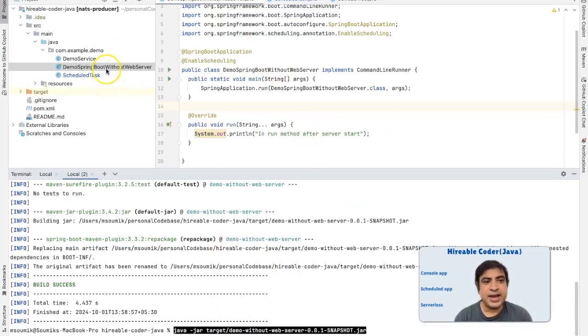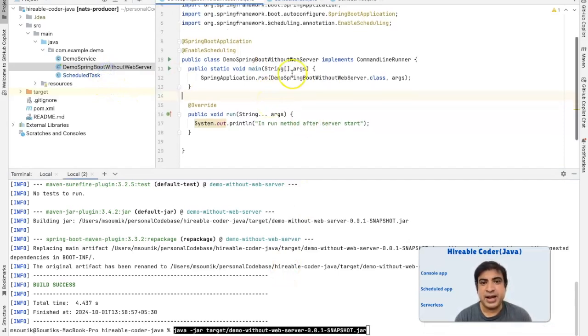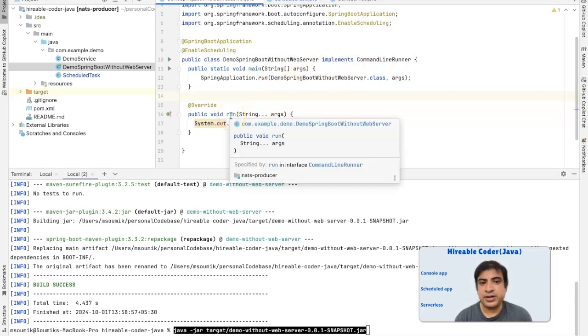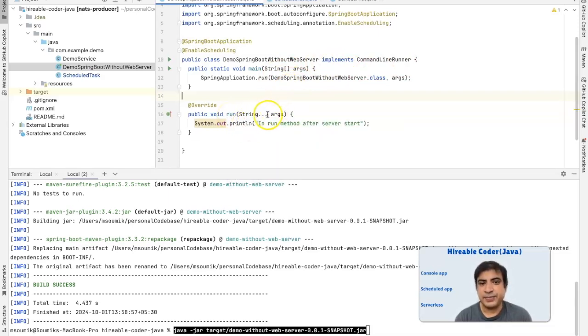So this is the main Spring Boot application, the main application which starts the Spring Boot app, and it implements CommandLineRunner so that there is a run method which can accept some arguments. So if your purpose is to build a console app, say for example, the console app will make an HTTP request, or can do file processing, can decrypt some file and read some data from it and then do some processing.